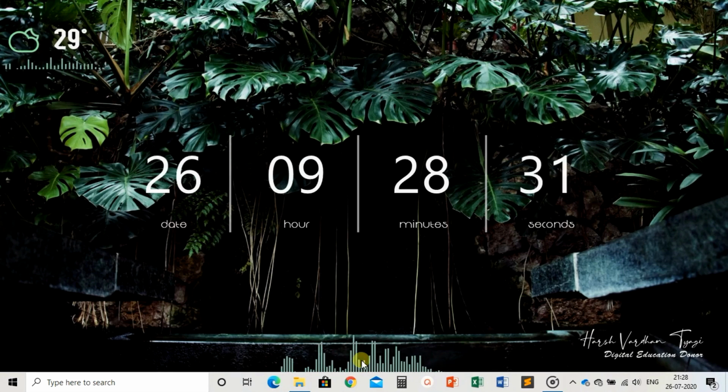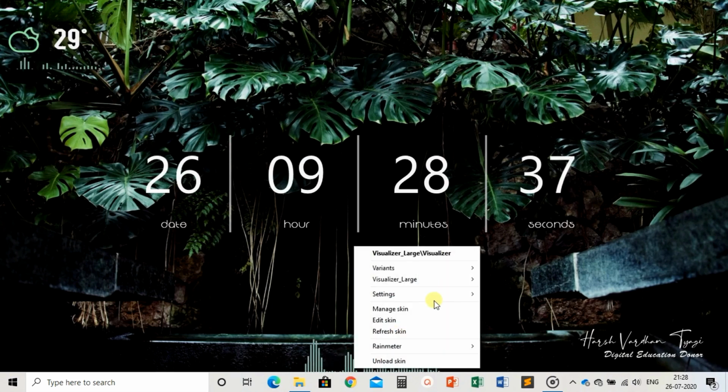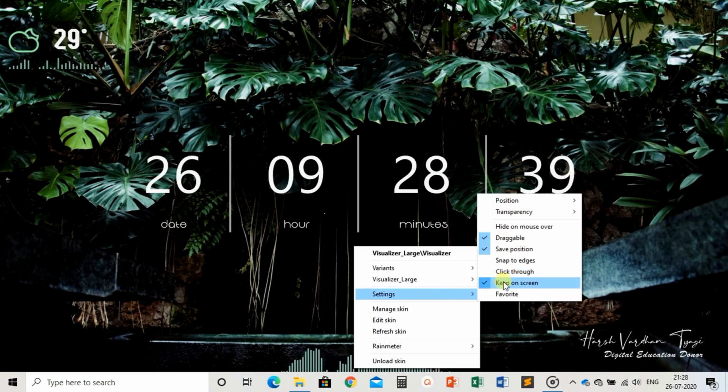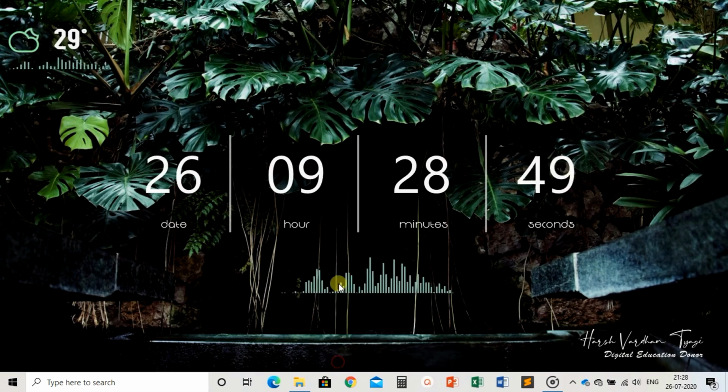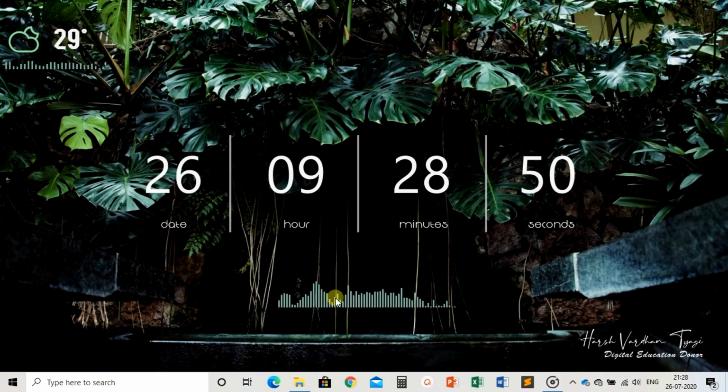To change it, to make it draggable, to change the position, right click on this, go to the settings and you need to change keep on screen. Fine. So this is the final look, final appearance of this desktop, which will come after making all the settings.